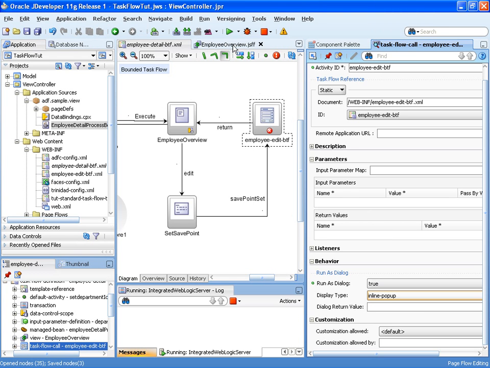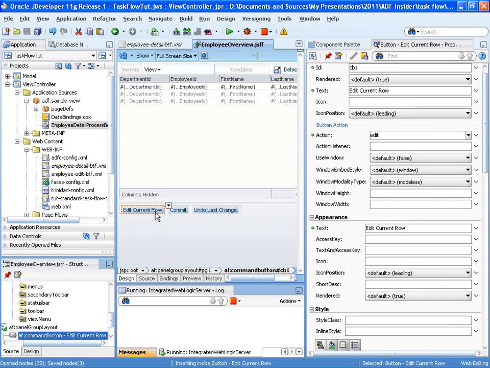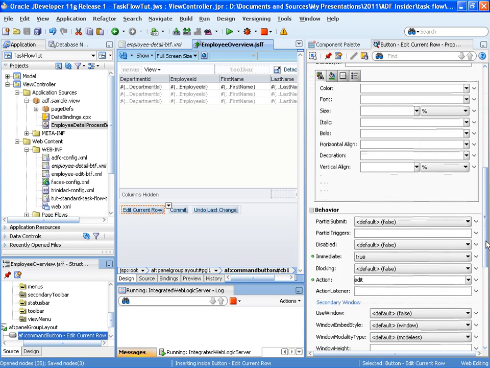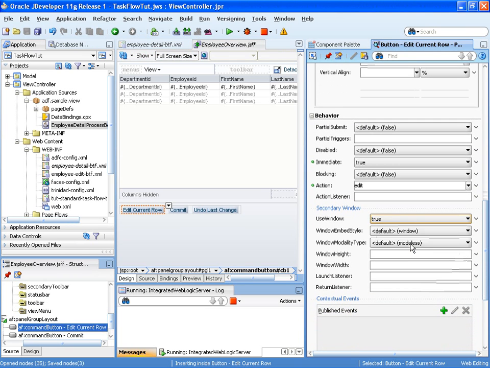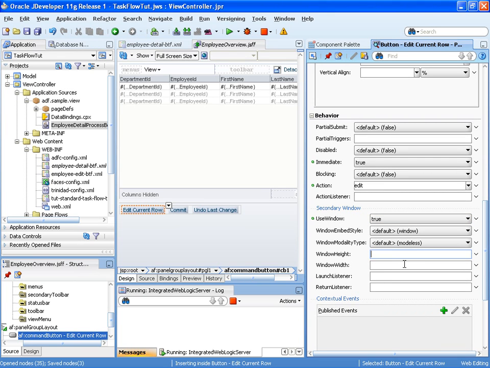the launching command. So here I have the edit current row command item. So I scroll down and here set the use window functionality to true and specify the width and the height for the dialog to open. And then I have a launch listener setting and the return listener setting, and I want to use the return listener to notify the calling page or the calling command when the dialog is closed. And then in response I want to refresh the table.